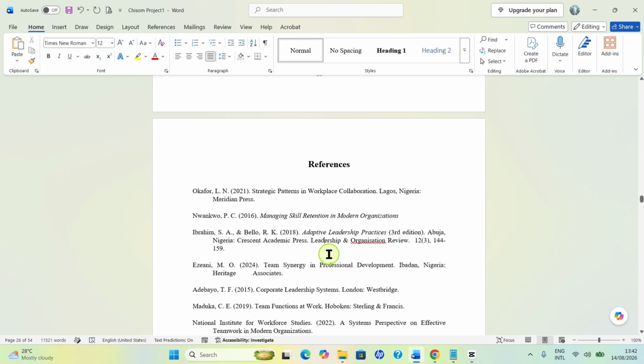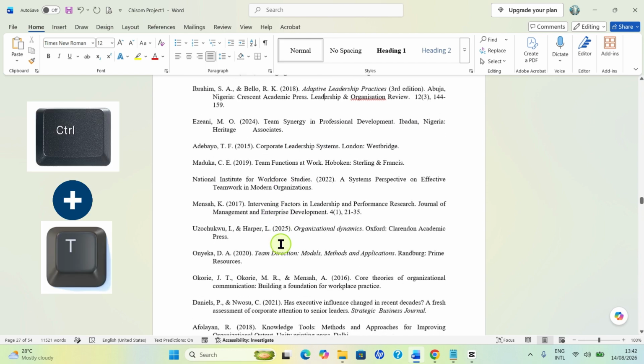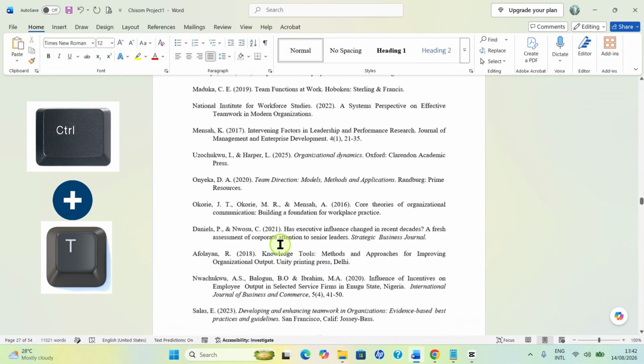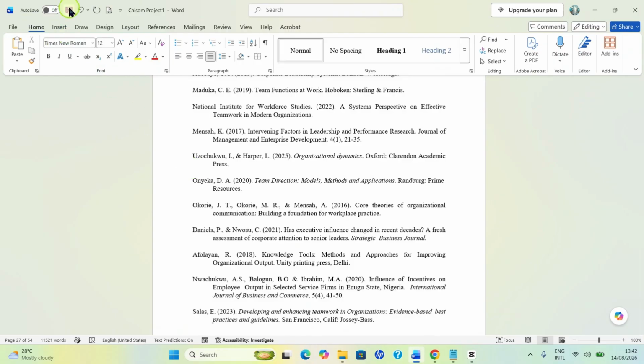You can see this hanging indent has been applied. And after that, you can save your work by clicking on the Save button.